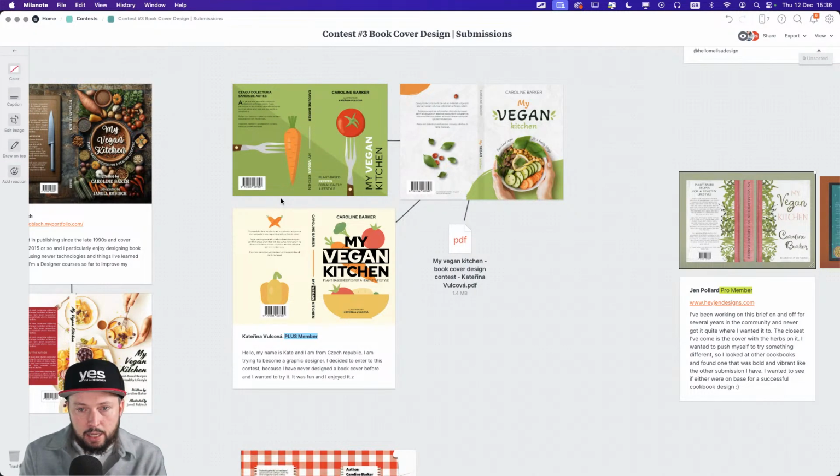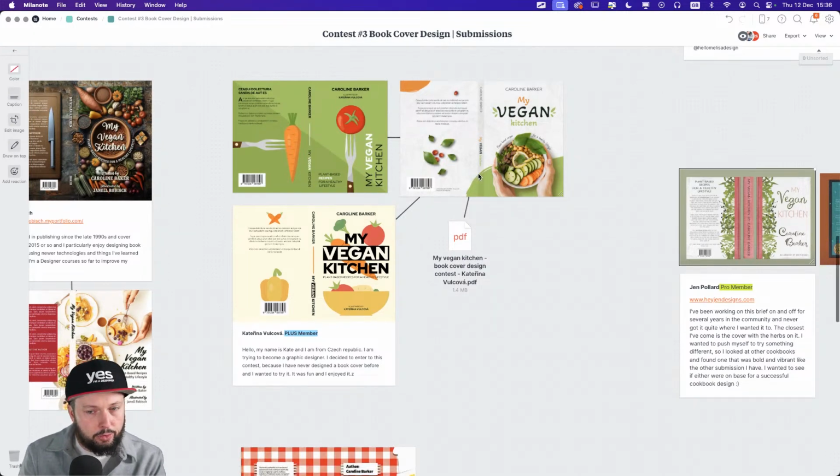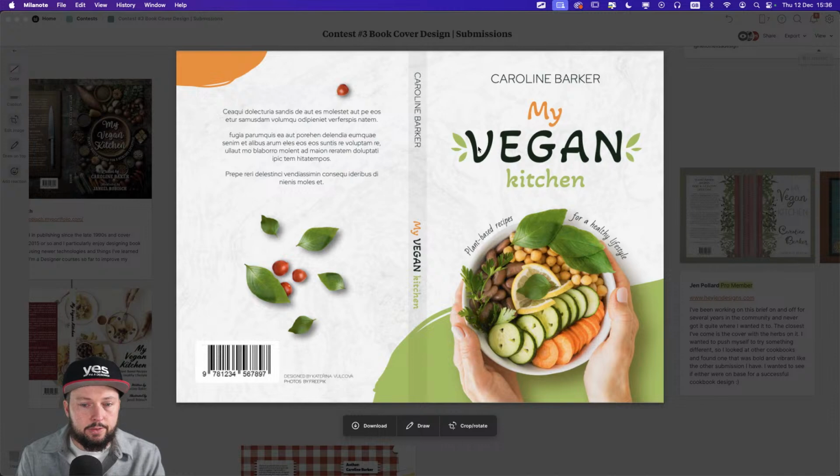Katerina, one of our Plus members, did 3 quite different designs. Maybe 2 of them are a bit more similar, but still, all three of them feel quite fresh and different. And they are all good. There's no major issues with them. They are just maybe lacking a bit of polish, but in general, there's a lot of things that work really well here. So that's one of them.